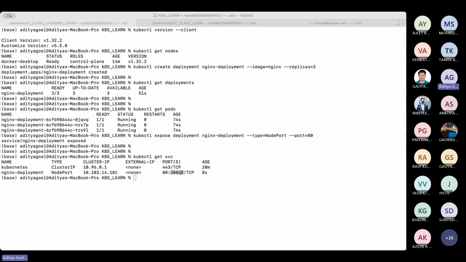Kubernetes exposes the service on every node's IP at port number 30868. So that port is 80, this port number is 80. Don't get confused. This is the service front door inside the cluster. The clients inside the cluster would hit the 80. Okay.